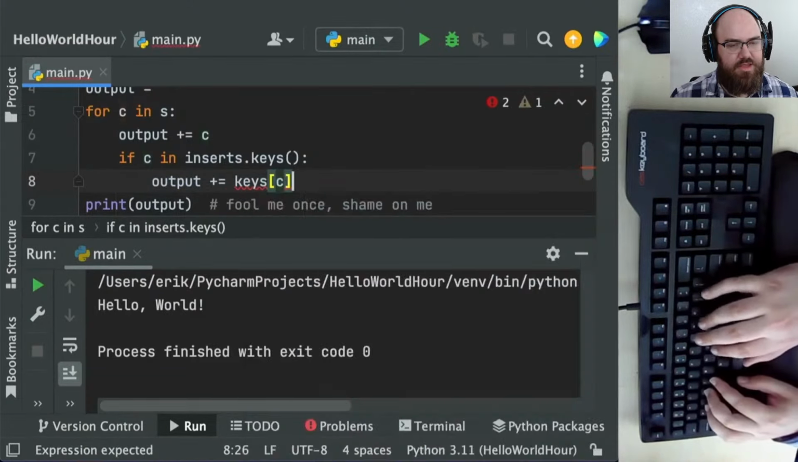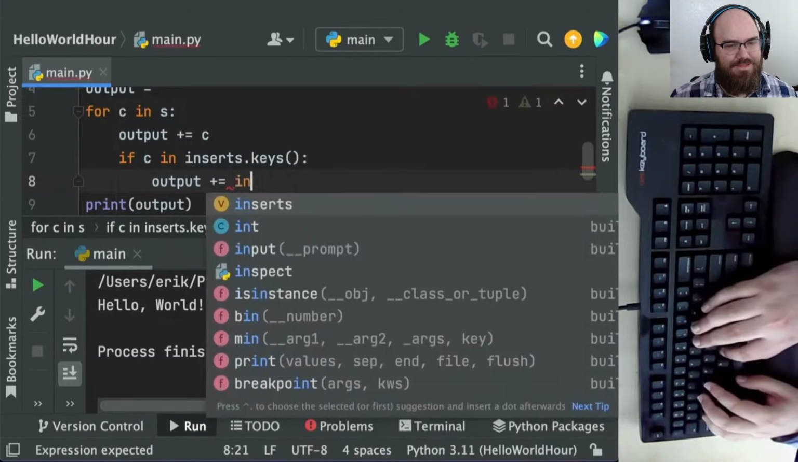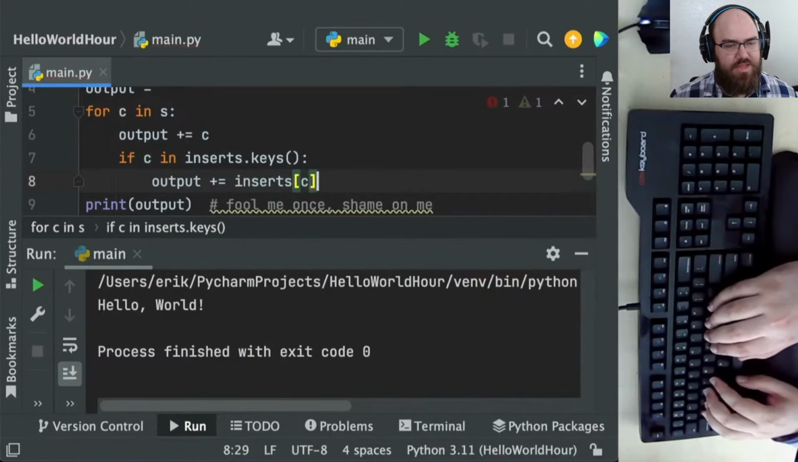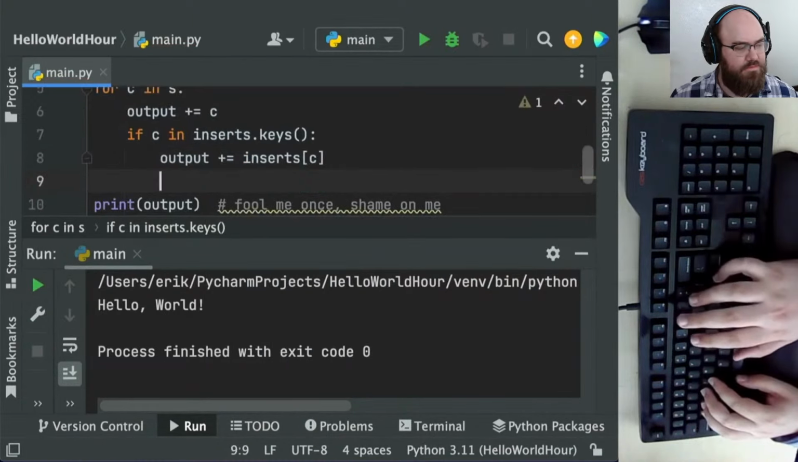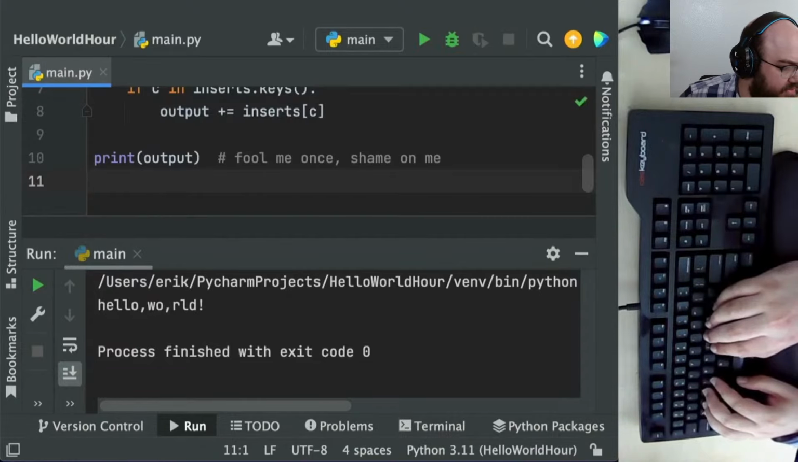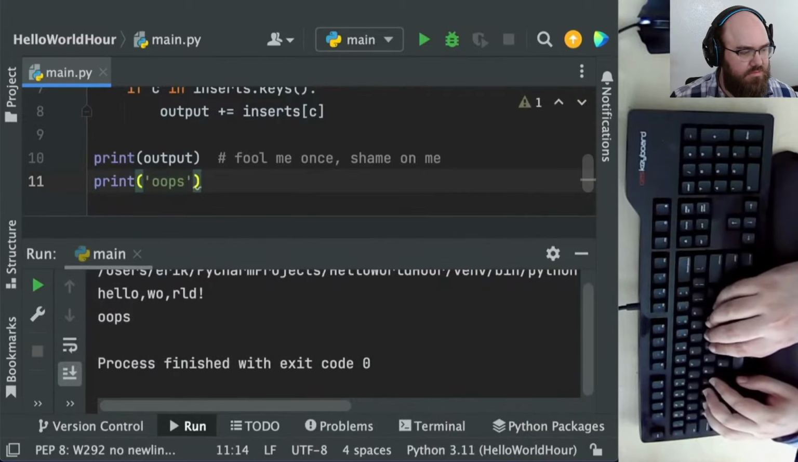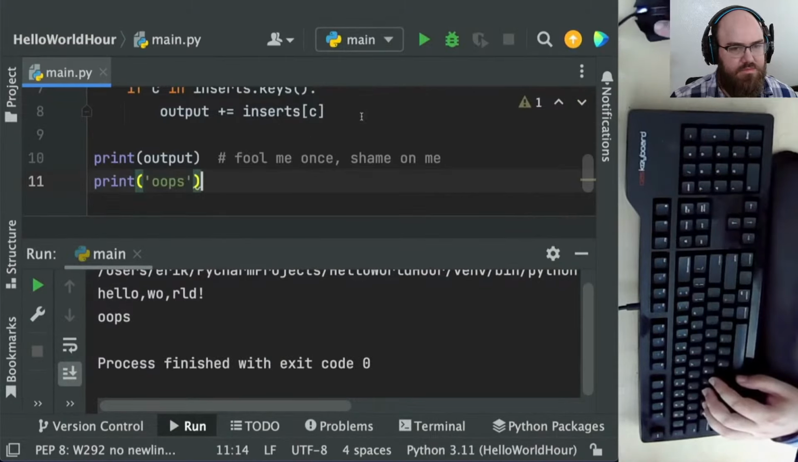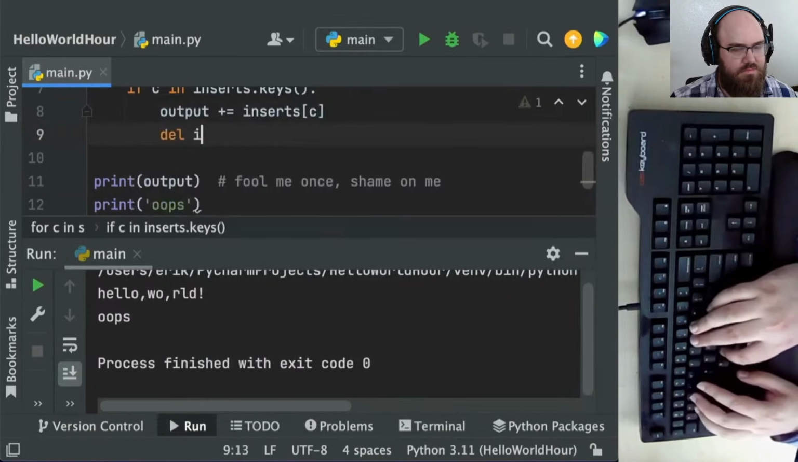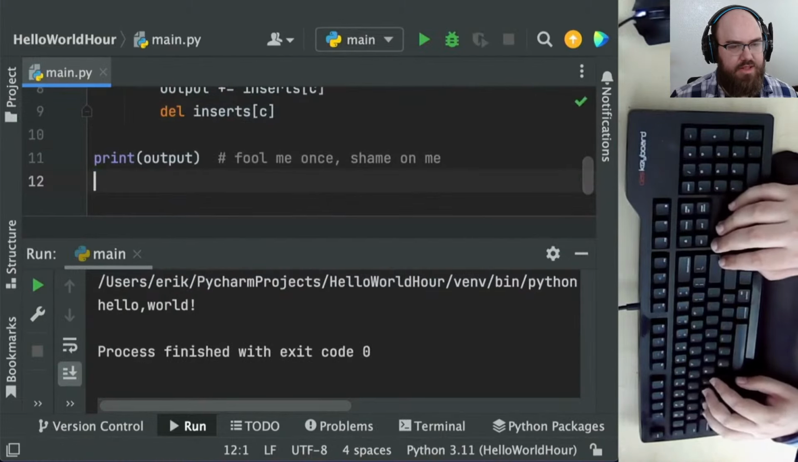I got the wrong syntax there, or the wrong semantics, I guess. Anyway, I got it wrong. Yeah, you can take the inserts at C. That's how you do it. Oh, Solaris points out C plus inserts.get C, comma, empty string. Yeah, that would be better. And now del inserts C so that it doesn't insert it after both of the O's.